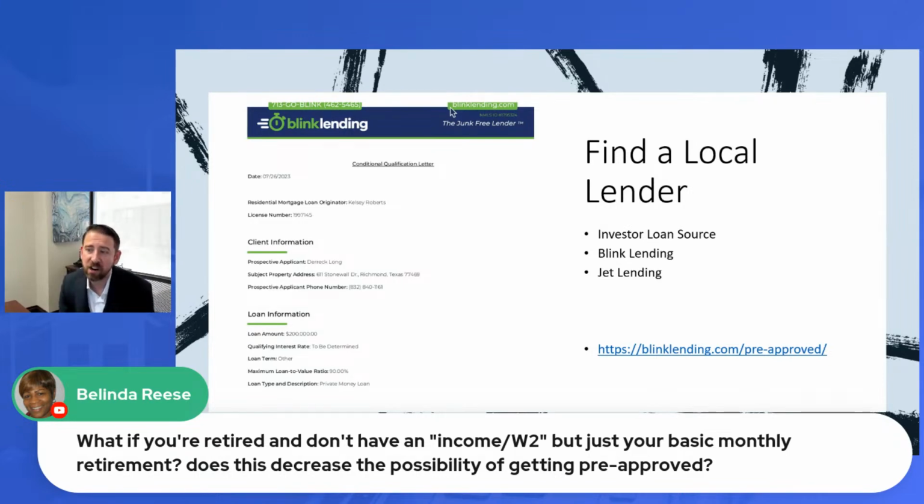What if you're retired and you don't have W-2 income? That's okay. That was just the option I chose on there. Your lenders will work with you. Now, if you have zero income coming in, not even counting investments, then you probably want to have a lot of liquid assets.